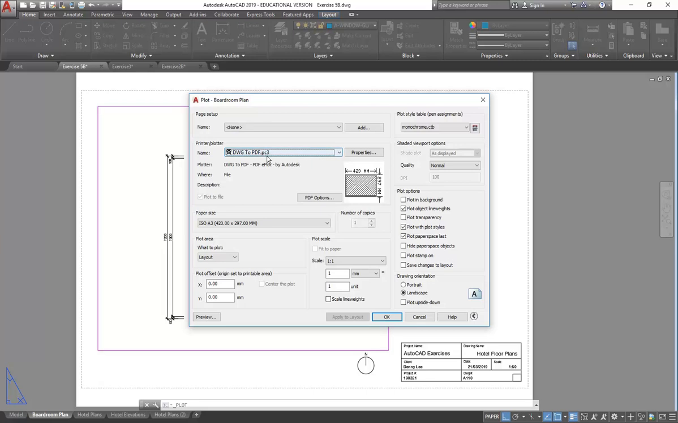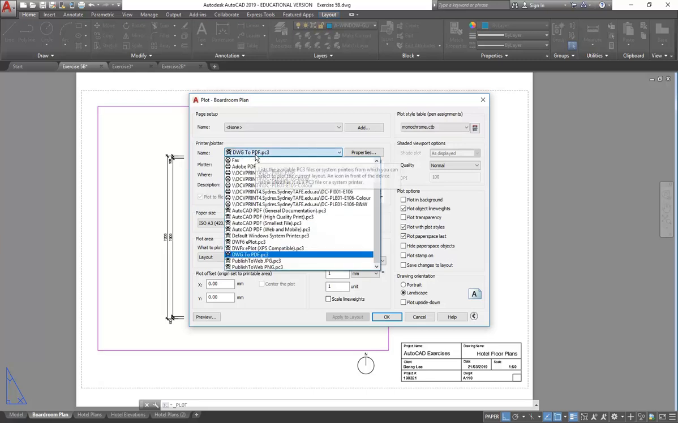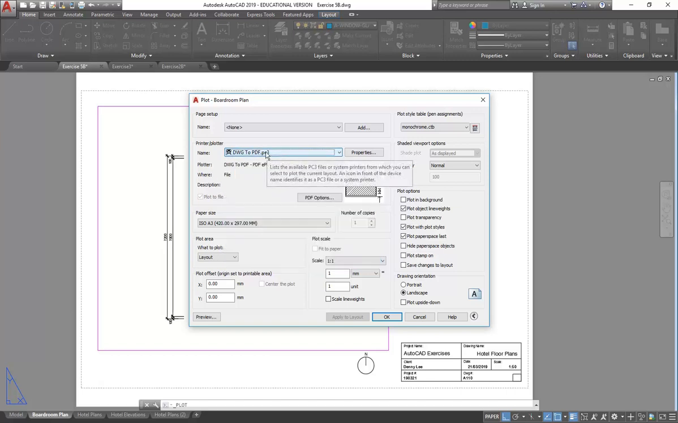And we've already got it set up on DWG to PDF, which is a good option. If you've got the Adobe CC suite, you'll have Adobe PDF as well, but DWG to PDF is good. And check all the other print options there. So we've got the page size, the layout option there, and you'll have most of that set up. That's the advantage of setting up the page in advance. Most of the print setup's already done.